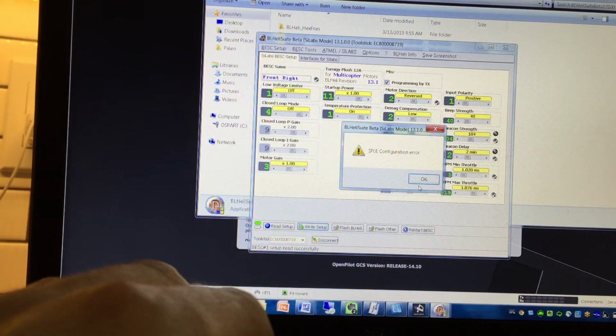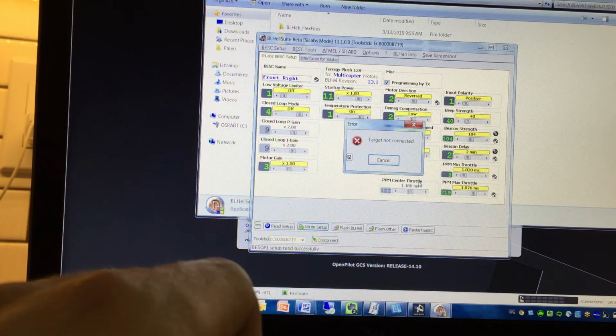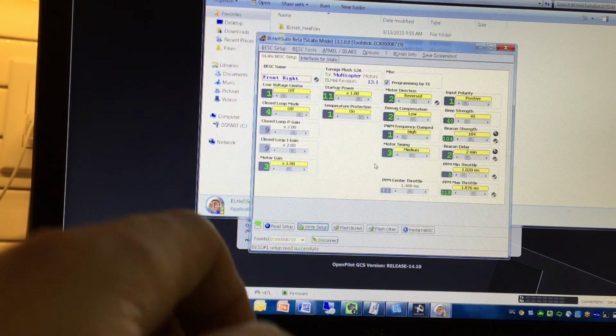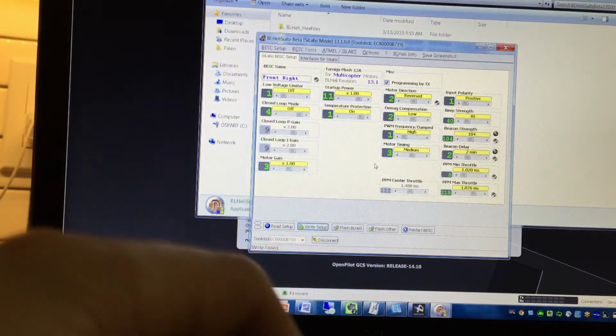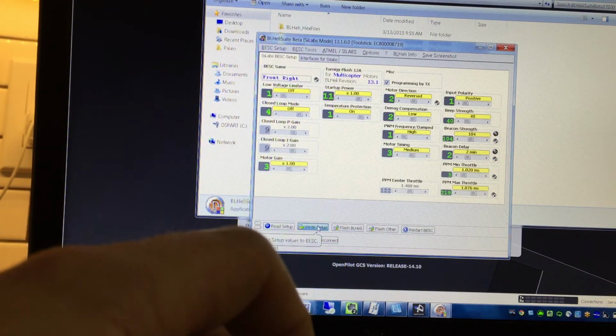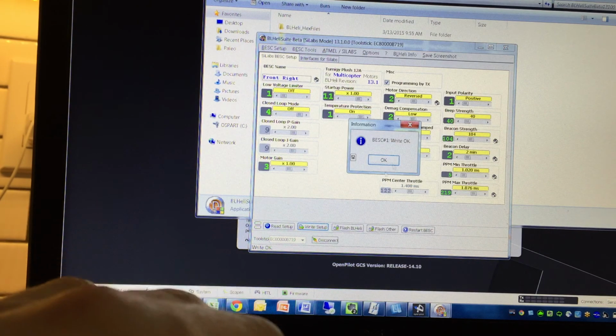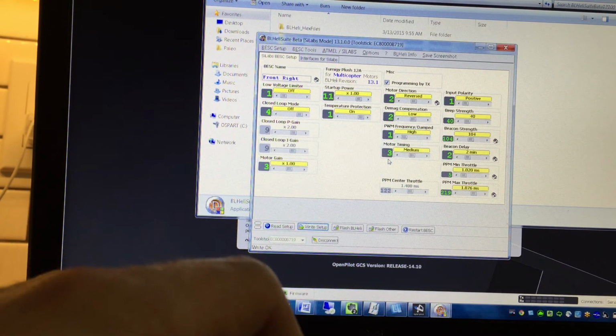This feature is really helpful if you lose your quad in a bush. After it's sitting for 2 minutes, the ESCs will start beeping, and it's pretty loud, so you should be able to hear it from 50 feet away or so. Just make sure you write setup, and then click OK, and you're good to go.